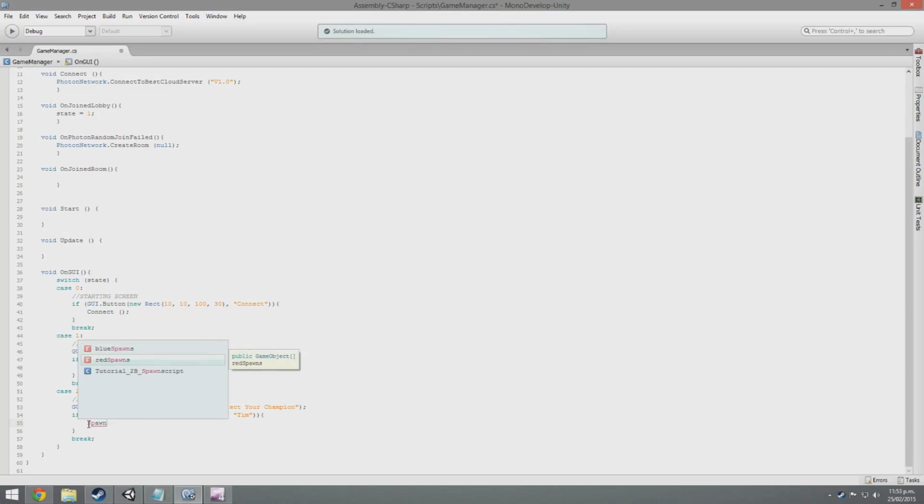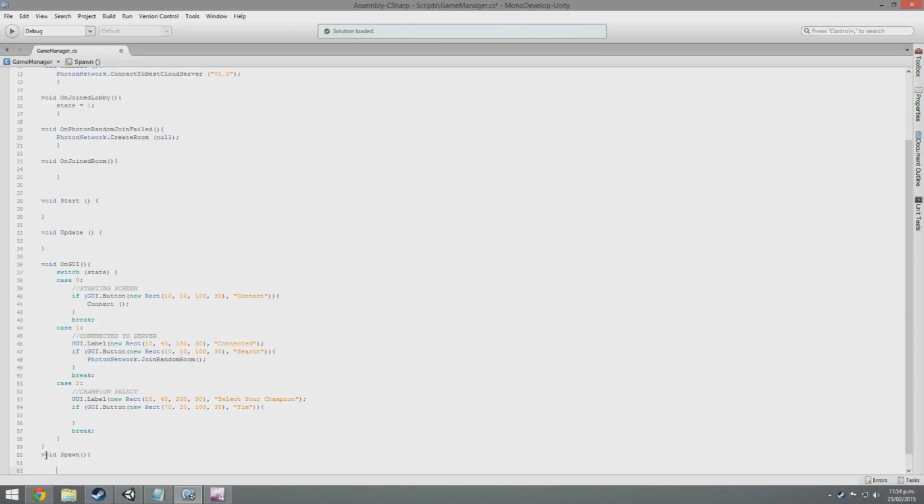It hasn't been created. Okay, so I think I should create it first. Down here, we will go void and we'll go spawn. We've created a function called spawn. And within that function, when you spawn, you need to know two things. You need to know which team you're on, and you need to know which character you are.